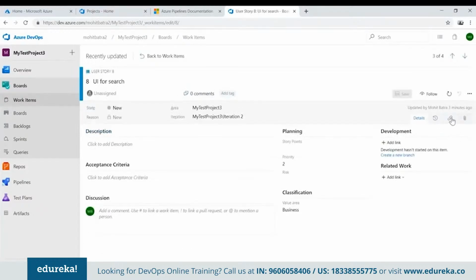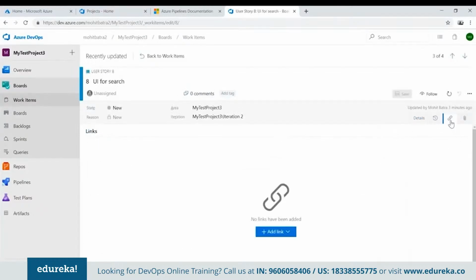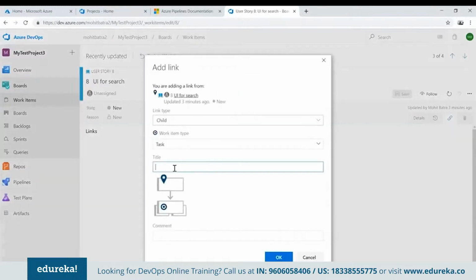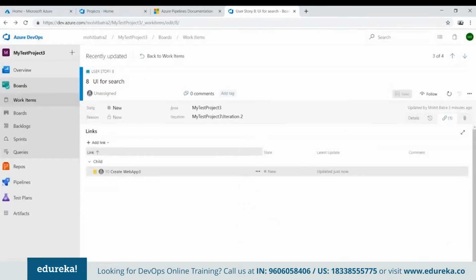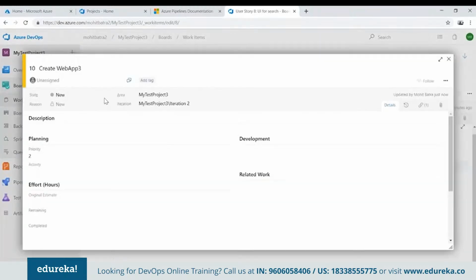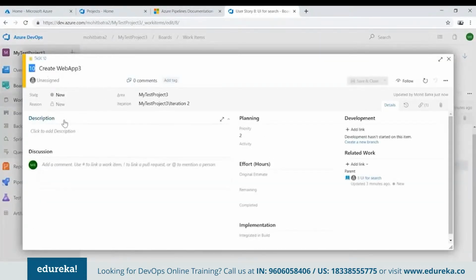Let's go back to the links. I hope you guys remember now. You can click on add link, new item, and let's say we call it create web app 3. I know this is not the way we write the task, but just to give you an idea, I'm just creating a new task called create web app 3. That's it. So it is going to give me the create web app 3 task is ready. I can click on this one and the task number is 10.